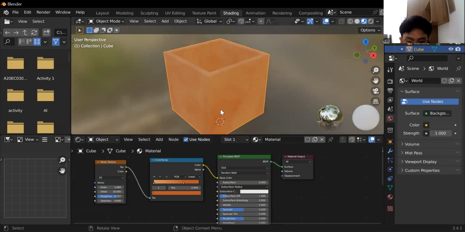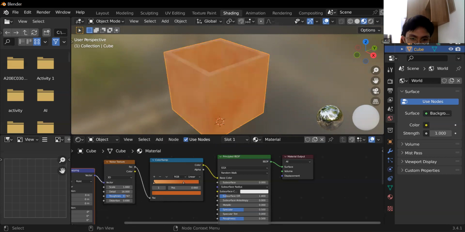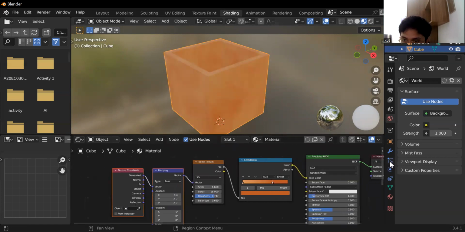And then I will add two more nodes beside this noise texture. Click the noise texture and then Control T. You can see here, automatically there are two additional nodes called Texture Coordinate and Mapping. And on the Texture Coordinate, I will connect from object to the vector, like this.